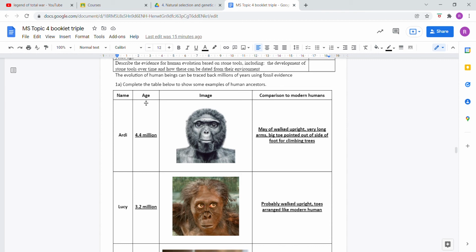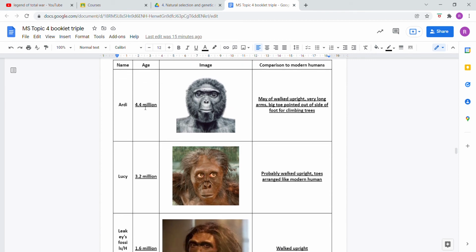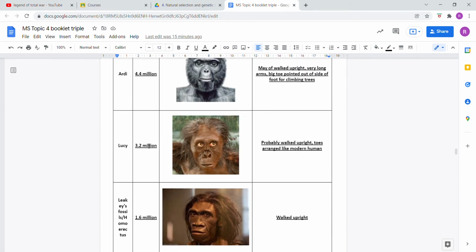And their big toes were pointing out of the way, which meant they could grip trees and branches really effectively, which is something we obviously have lost. I'm not saying it's a complete list, but these are the ones you need to know. Next, kind of noticeable one was someone called Lucy. She lived about 3.2 million years ago, again in Africa.